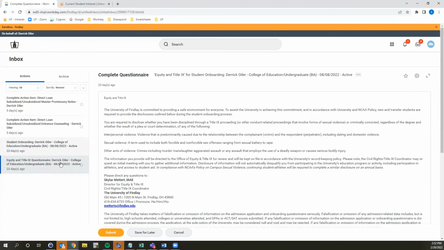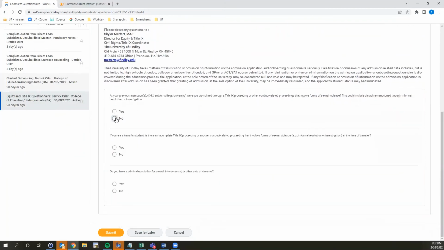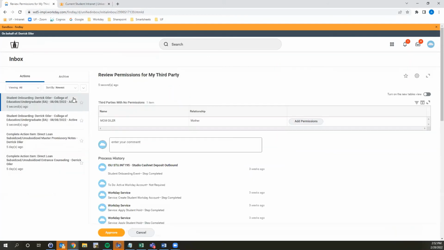This onboarding item is a brief survey in which you must indicate whether you've ever been disciplined through the Title IX proceeding. After you've read the questions and answered them, click the orange Submit button. Now click the Refresh button. There are a few additional items that populate into my inbox related to student onboarding now.